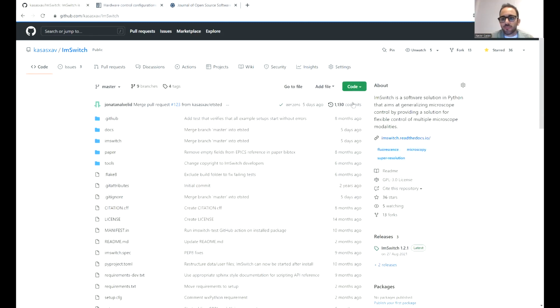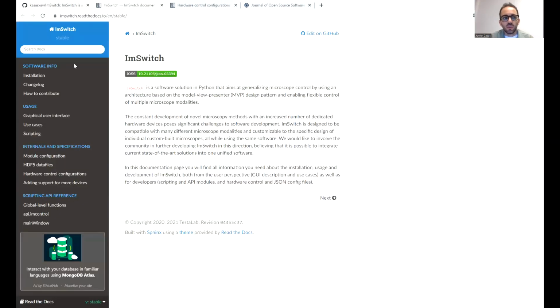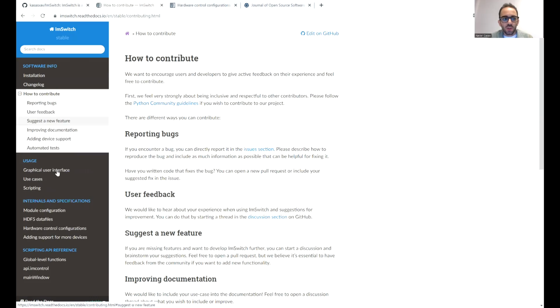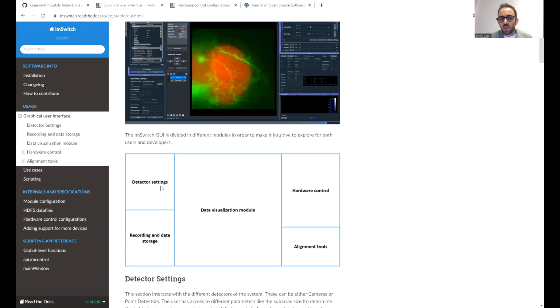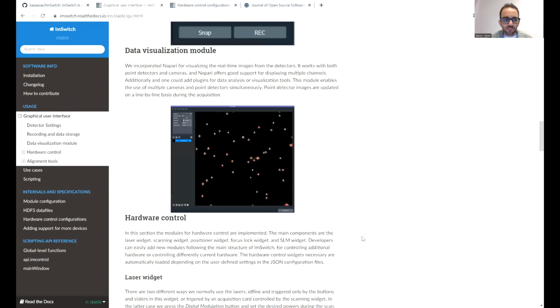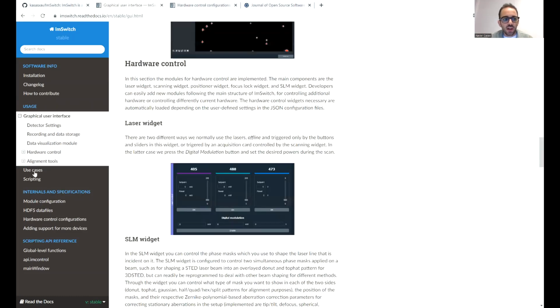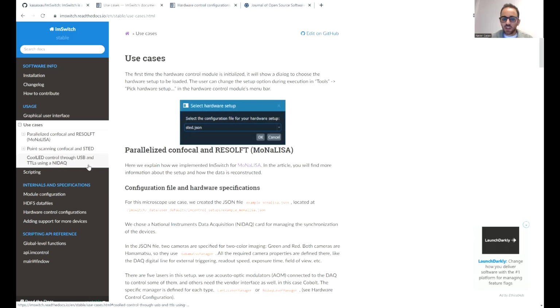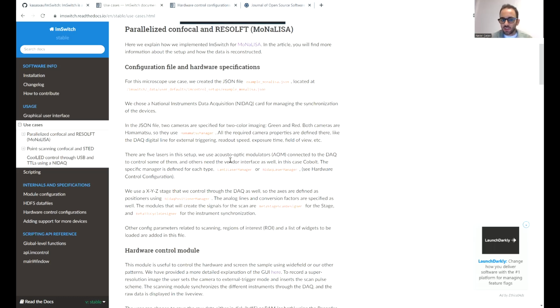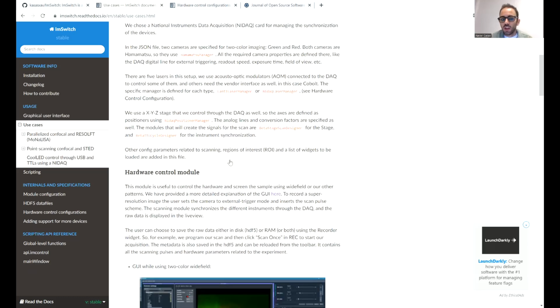Then we have the read the docs. Here we explain a bit more all the different parts of ImSwitch and more from a user perspective, including how to install it in the different possibilities, how to contribute. Here we also explain the graphical interface, what are all the different sections, and each of the widgets further explained. And we have here a section for use cases in which we have the different microscopes that we are currently using with ImSwitch and all the different instructions so that you can also reproduce it.